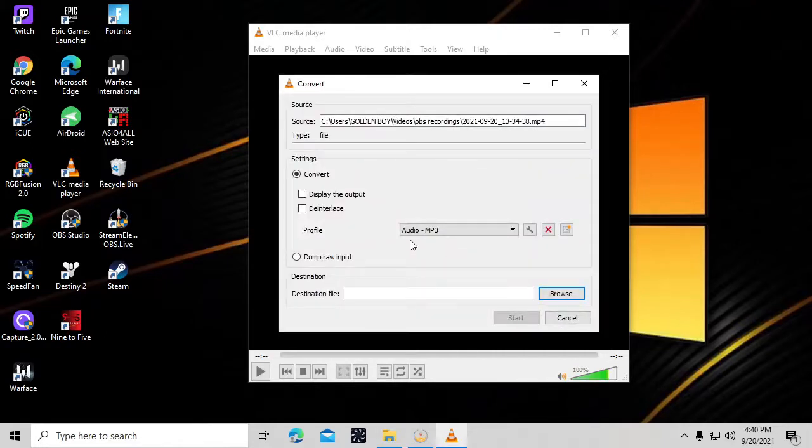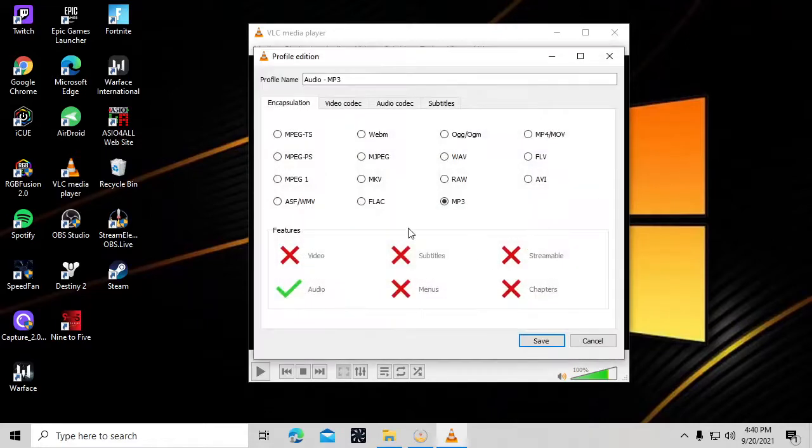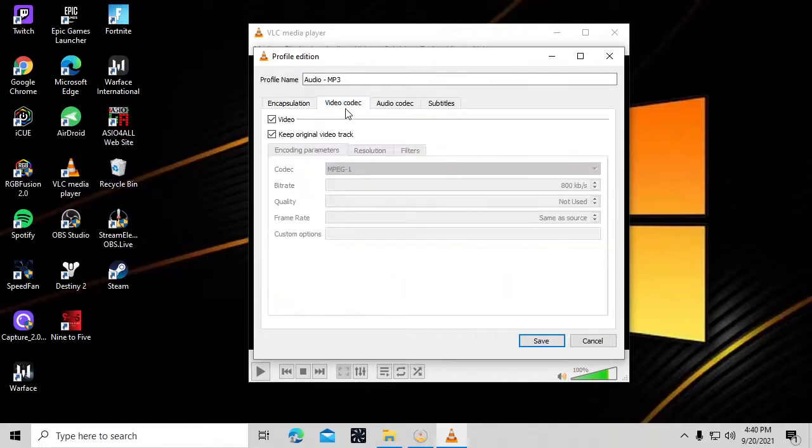Now I have it set to audio MP3, because most hosting servers want MP3 files because it's much easier for them to deal with. You want to tap on this wrench over here, and when you go into it, if it's on one of these like WAV file, any other file, you want to tap on MP3. Then you want to check what's going on in here. I normally keep it just the way it is. Keep original video track.